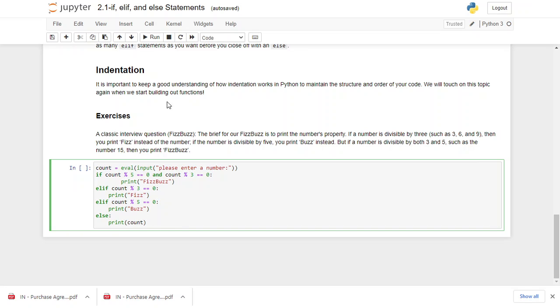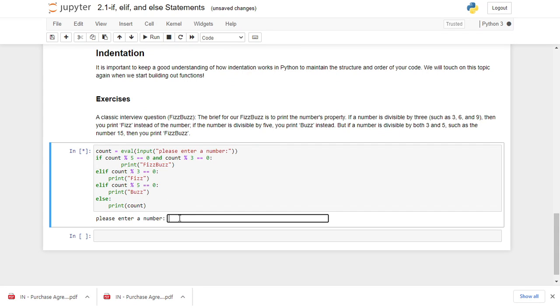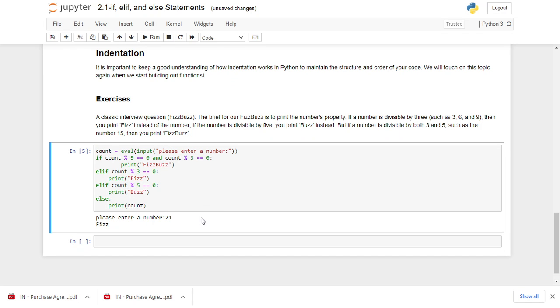So if I run this program, it asks us to enter a number. I'm going to enter, let's say, 21, for example. When I hit enter, it says fizz, because 21 is divisible by 3. It's not divisible by 5, so that condition is false and will not be executed. Then we come to the else branch, and we test whether the remainder is 0, and then we get fizz.